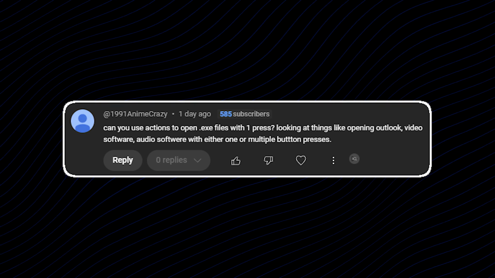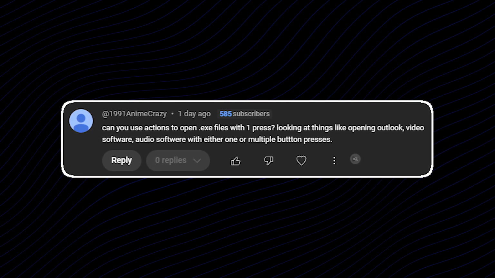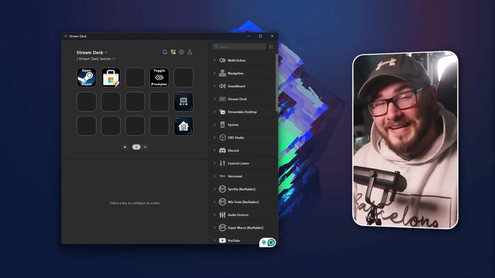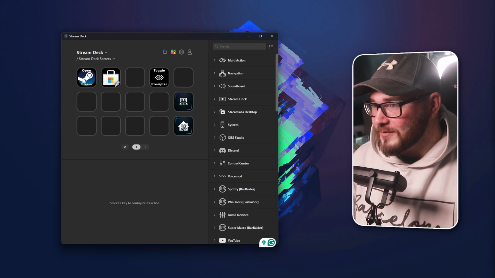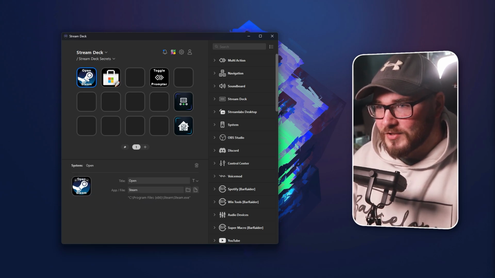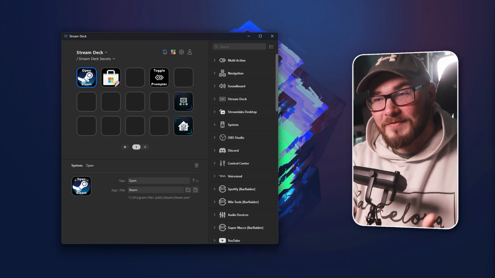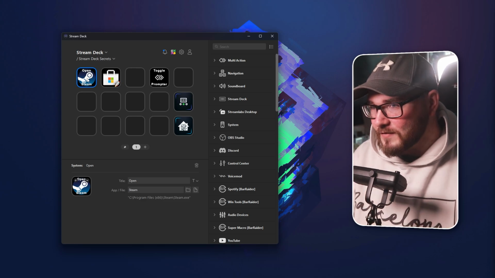Question number 1. Can you use actions to open .exe files with one press? Yes, and this is actually one of the easiest things to do. So we have this guy right here, which opens up Steam. It's a very basic thing that opens up an exe and the software that you're looking for.